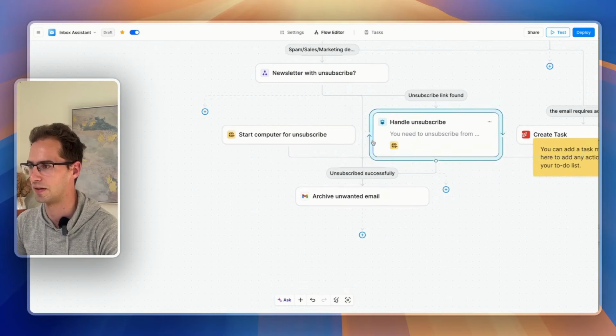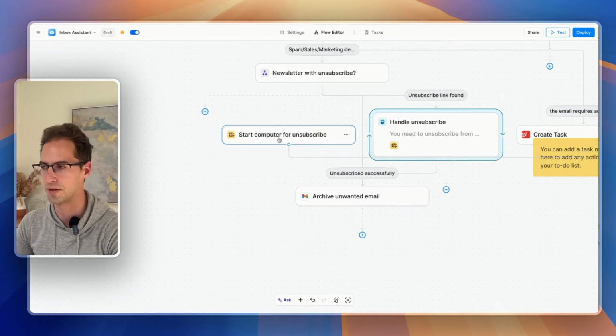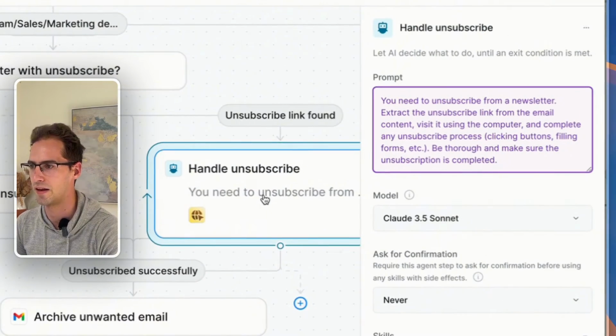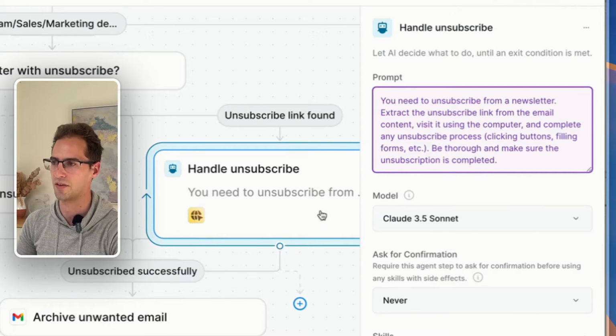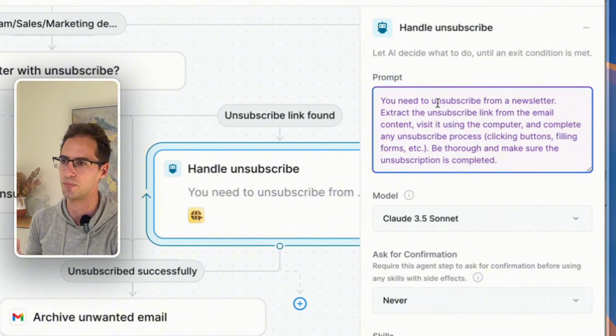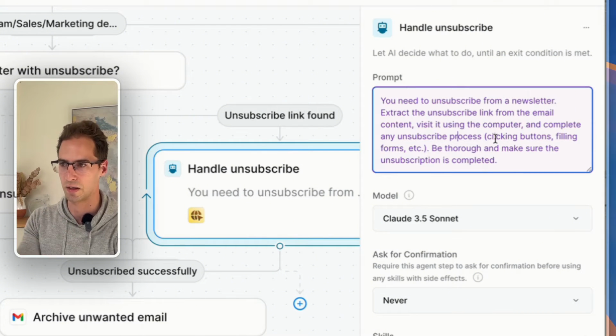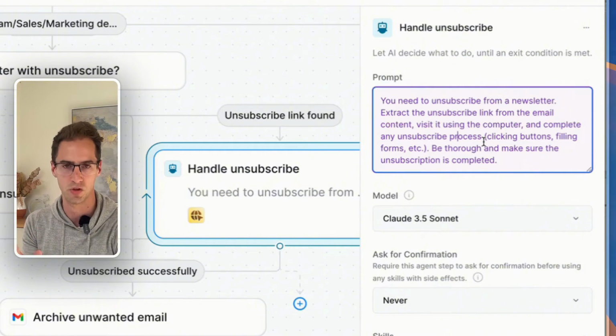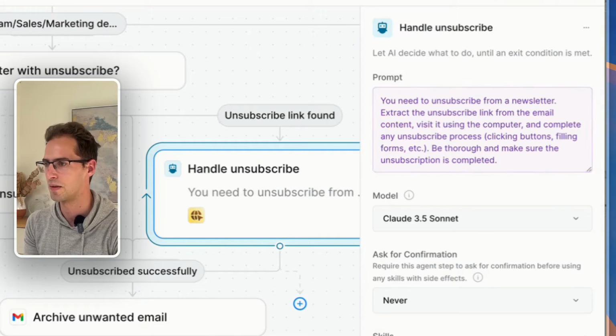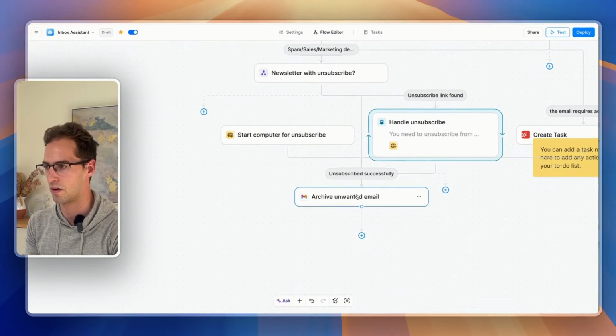And how we're doing this is we're firing up a computer and giving an agent access to that computer. And the agent is being instructed to unsubscribe from the newsletter, extract the unsubscribe link from the email content, visit it using the computer, and complete any unsubscribe process. Click buttons, fill out forms, be thorough, but make sure the unsubscribe is completed. Then finally, we're archiving the email.